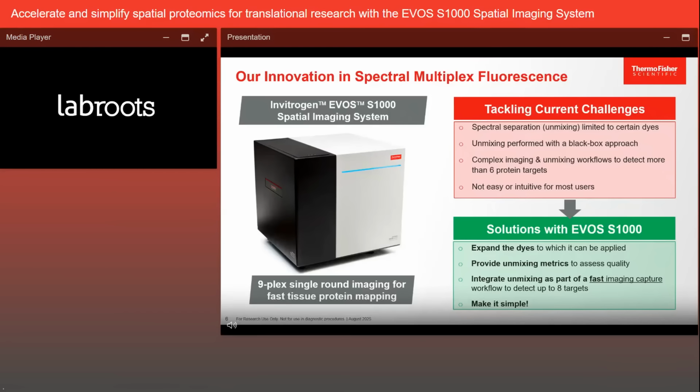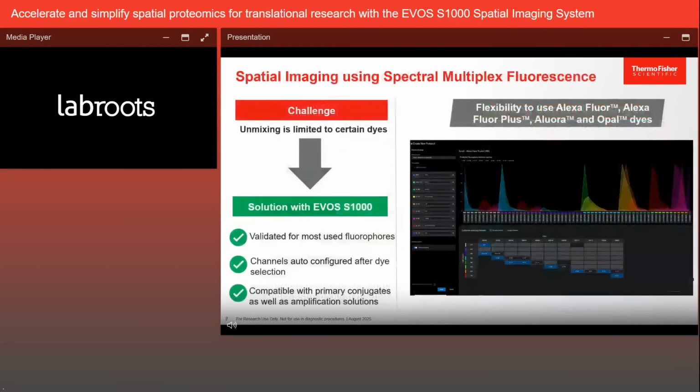The first benefit that I want to highlight is the flexibility of the system to utilize different kinds of dyes, unlike other systems that are in the market. The EVOS S1000 is flexible to use with Alexa Fluor, Alexa Fluor Plus, Allura, as well as Opal, special amplification dyes. And unmixing has been validated for those fluorophores as well as for spectrally compatible fluorophores.